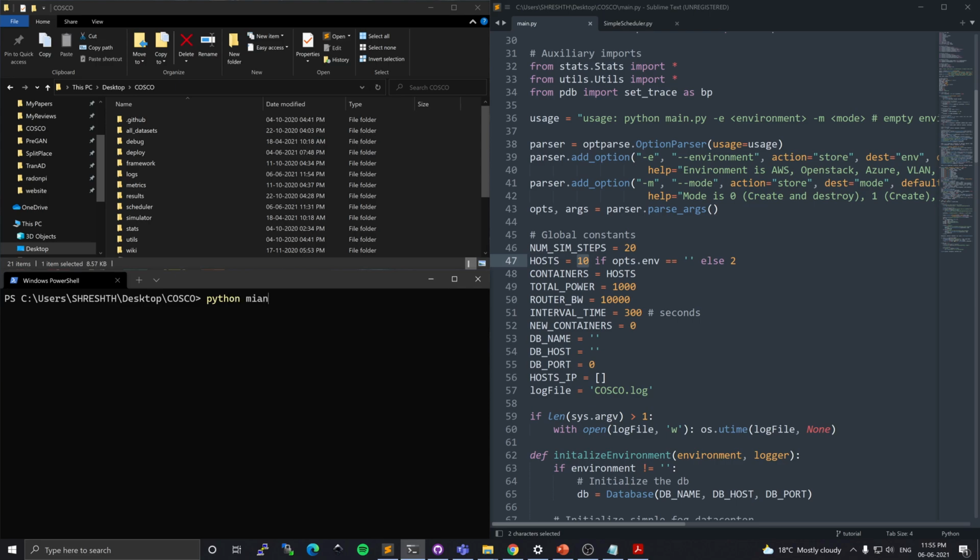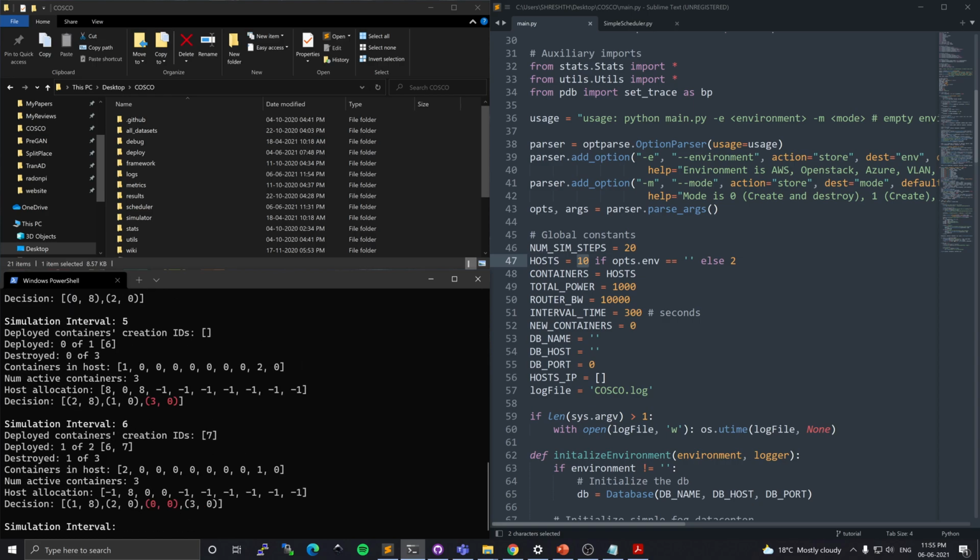So let me run the required command, and without the -e, by default it runs on a simulator. This will take a few seconds. So as this is an event-based simulator, we do not have to wait 20 times 5 minutes. So this is like 100 minutes, and we were able to get the results fairly quickly.